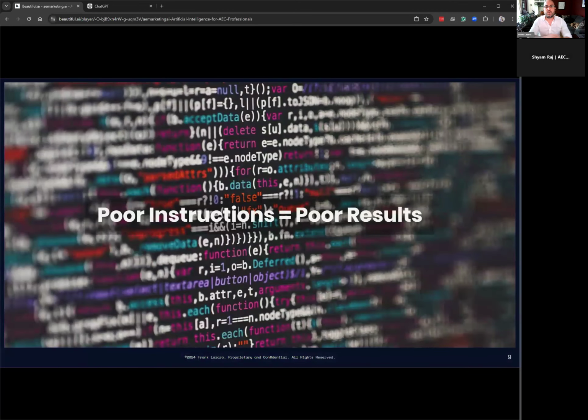So I want to start off with poor instructions equal poor results. I use this slide and this graphic for a purpose. It's hard to read, mainly because if you have poor instructions, it's going to produce poor results. I love to use the example of an intern. If you had an intern this summer sitting in your firm and you asked that intern to go write a project sheet, and you gave that intern no other information, what kind of project sheet do you think you would get back?